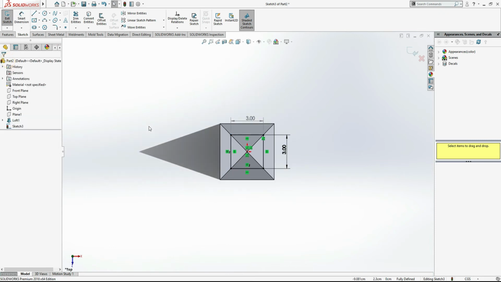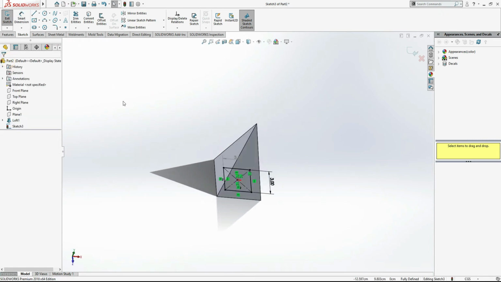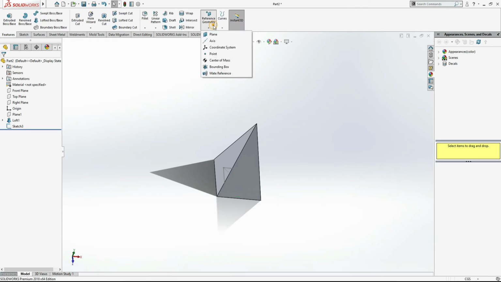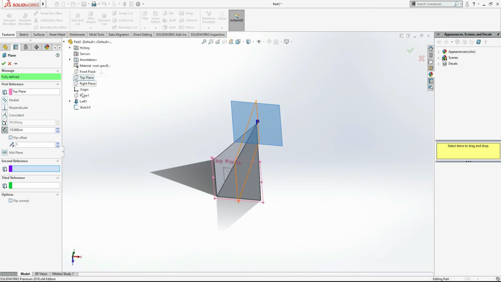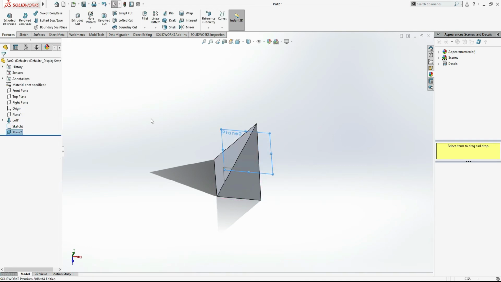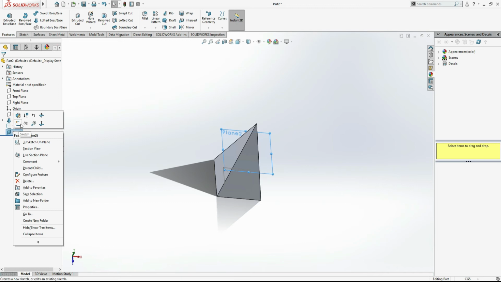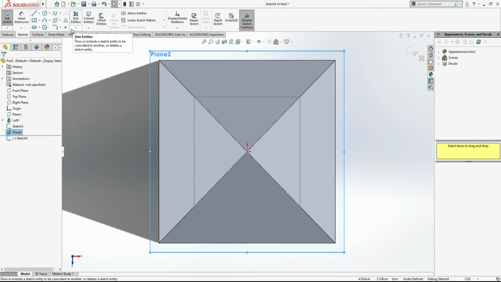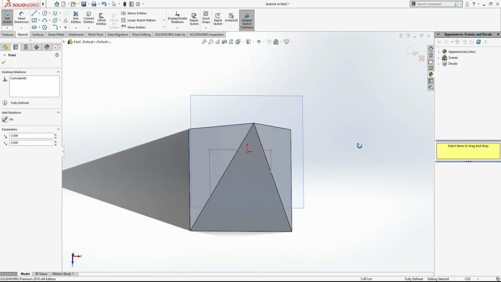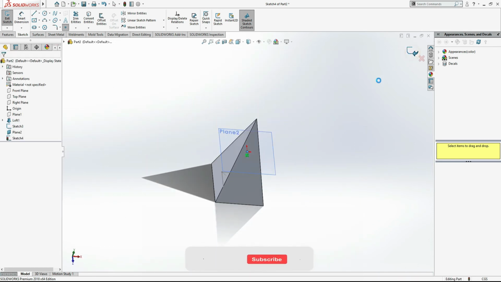And now at that time we have to exit from this sketch, reference geometry, plane. Again select our top plane and this time 5 centimeters and okay. Same working, click on this plane, sketch. Okay, Control 8 to take the normal view, and the point again on the origin. Now exit from this sketch.